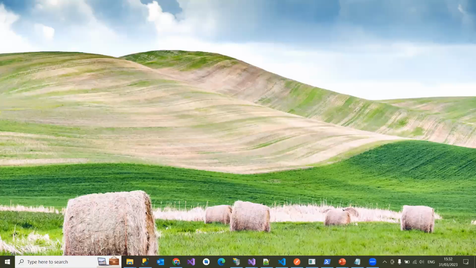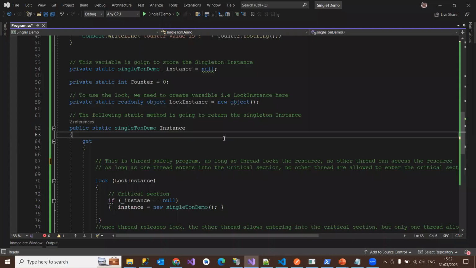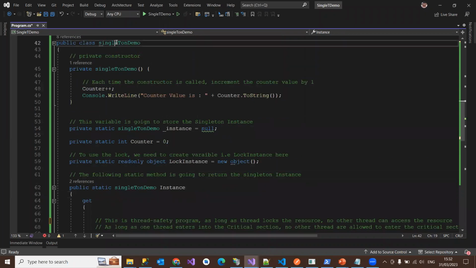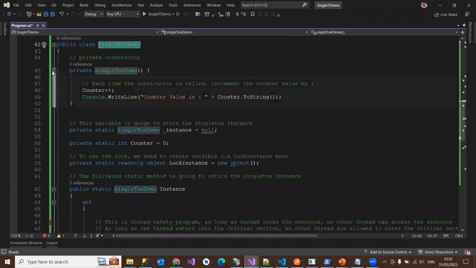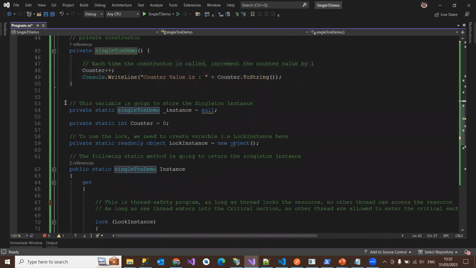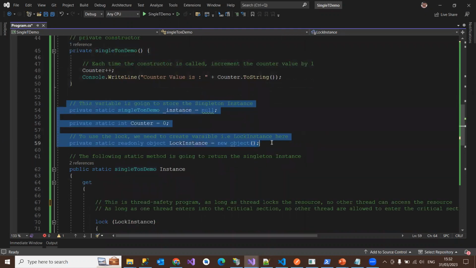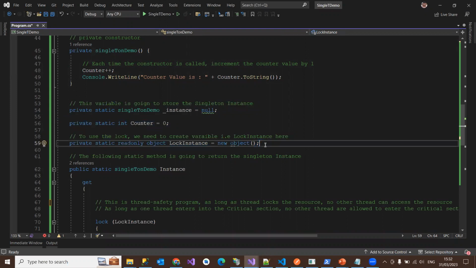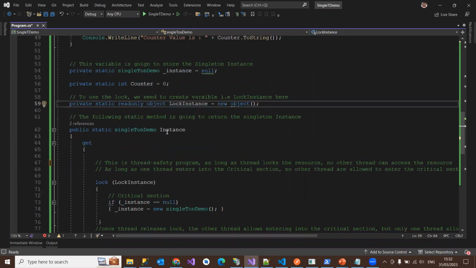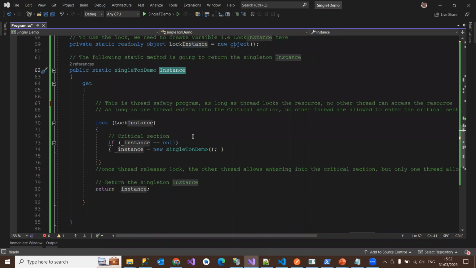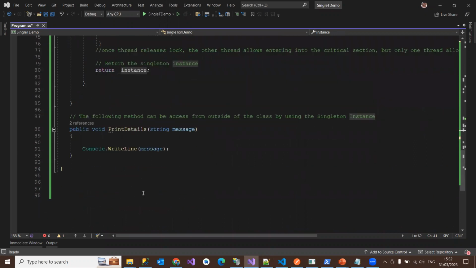So this is the code we have written for thread safety. Here is a singleton demo class, and this is the constructor, and these are the variables that have been created so far, right? And this is the instance method to get the instance of your singleton class, and this is a method to do singleton operations.